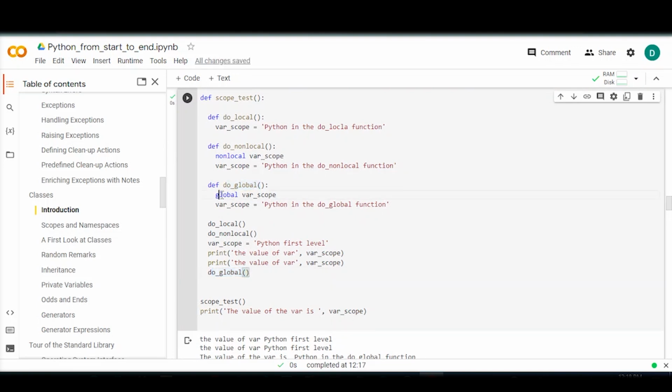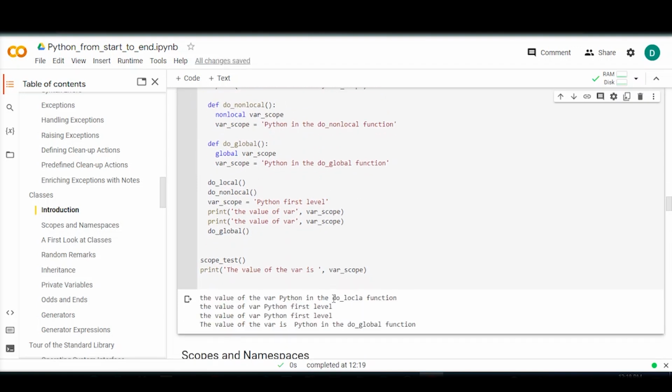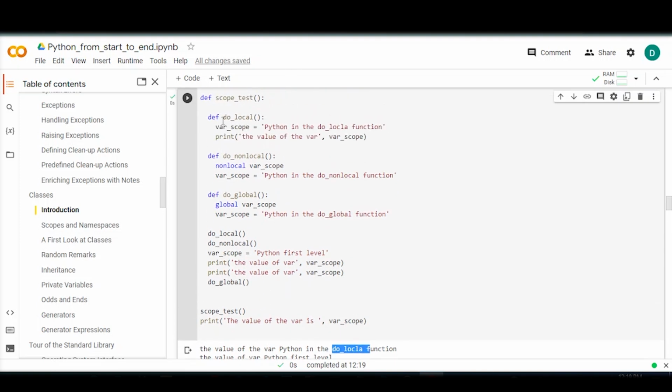So do global, using the keyword global, assigns a value in the namespace concept to this variable called var scope, and makes it available for global use. The non-local keyword makes it available for the scope within the function inside, and has nothing to do with the global level. And finally, the local one only prints what is locally defined. For example, the local function, the first one that we created, does nothing. Just I print here. You could see now the printing of this function, the value will be only from the do local, because I am locally operating within this function.